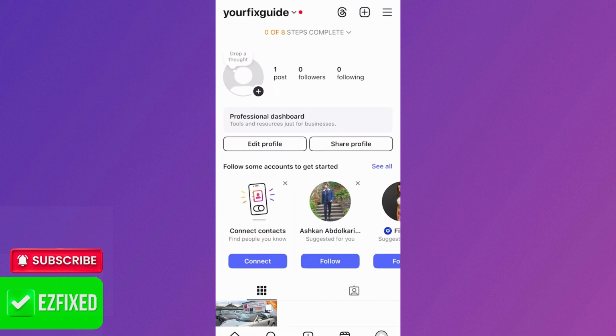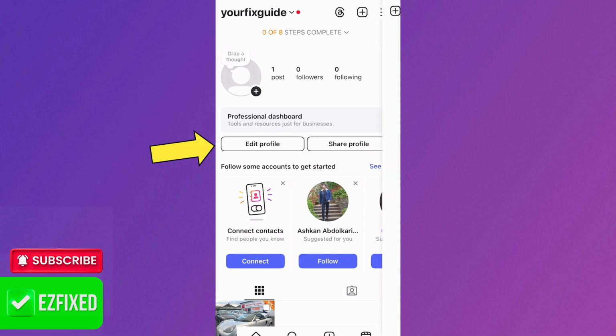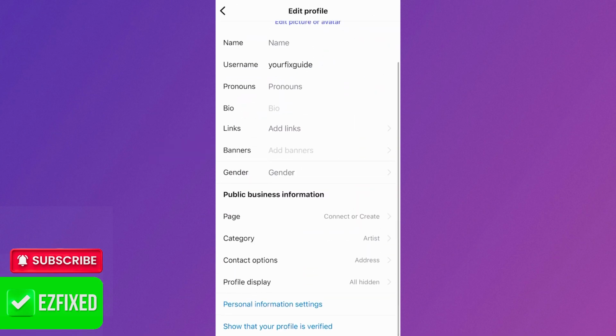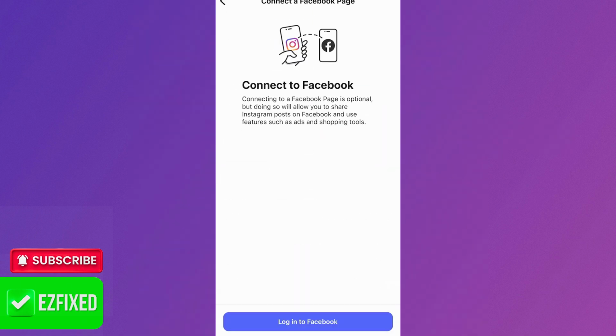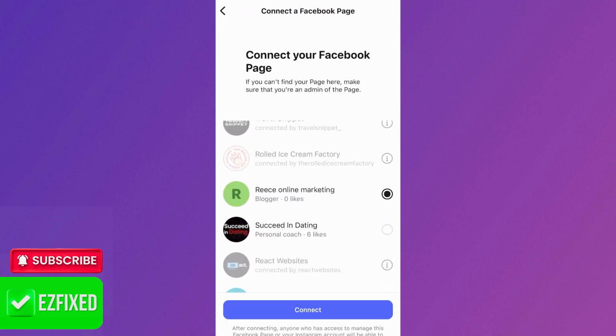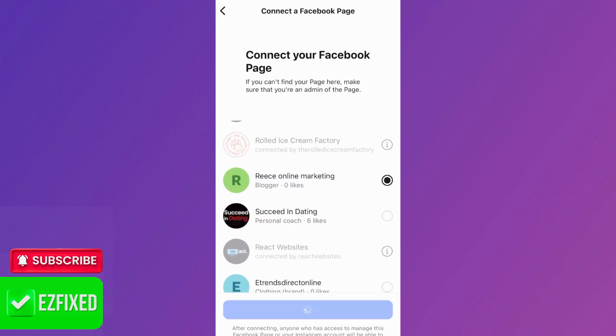Once you've changed your personal profile into a business Instagram account, click on Edit Profile once again, and you can see now we have access to public business information. Beneath here, click on the Page button, click on Continue, click on Login to Facebook, and then select the Facebook page that you want to link to your Instagram account. You need to ensure that you're an admin of the page to be able to link an account. Once you've selected your page, click Connect.